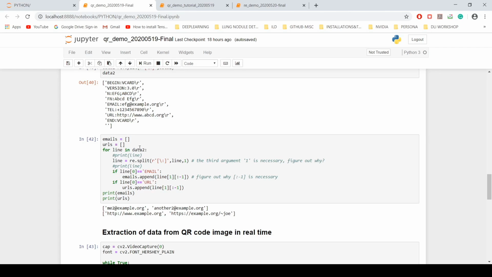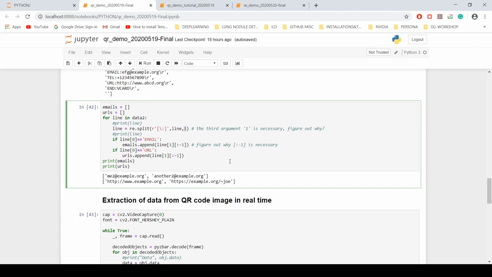And then in this data, every element is taken in this loop in each iteration, and in that, if the first element after splitting is email, then collect the second element and append it to emails list. Similarly, if the first element is URL, append the second element excluding this \r into the URLs list. This one is necessary. You figure out why by experimenting on your own.